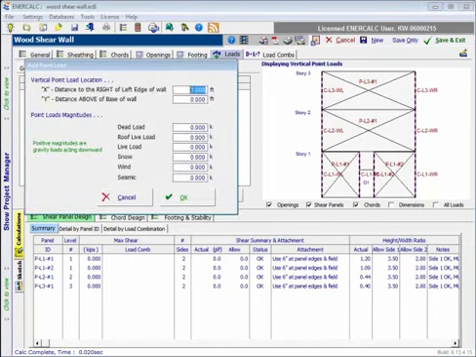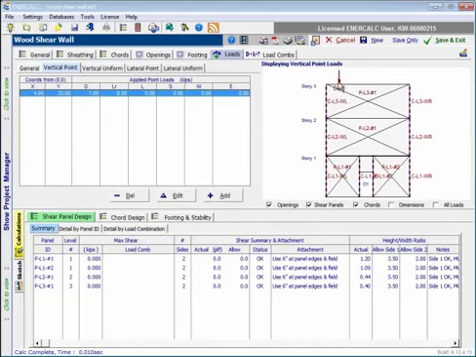I can say that I have some sort of load at a distance of perhaps 4 feet over, and we have 33 feet to the top of our wall, and maybe it's a 1 kip point load of dead load magnitude. Positive magnitudes act in a downward direction, so I'll enter that as a positive 1 dead load, and then OK. And there we can see that we have a 1 kip dead load.